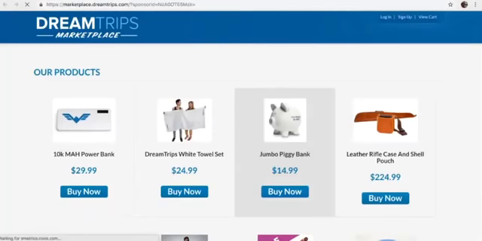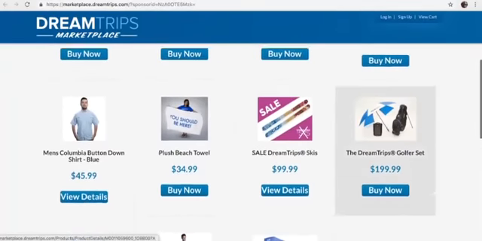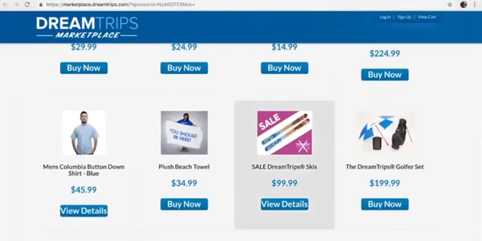So the marketplace is just some fun branded items. You might like some of these things to take with you, especially right now we've got a deal on the skis. So if you're an outdoors person when it's cold and snowy, when we have lots of that around the States right now, you can use those.